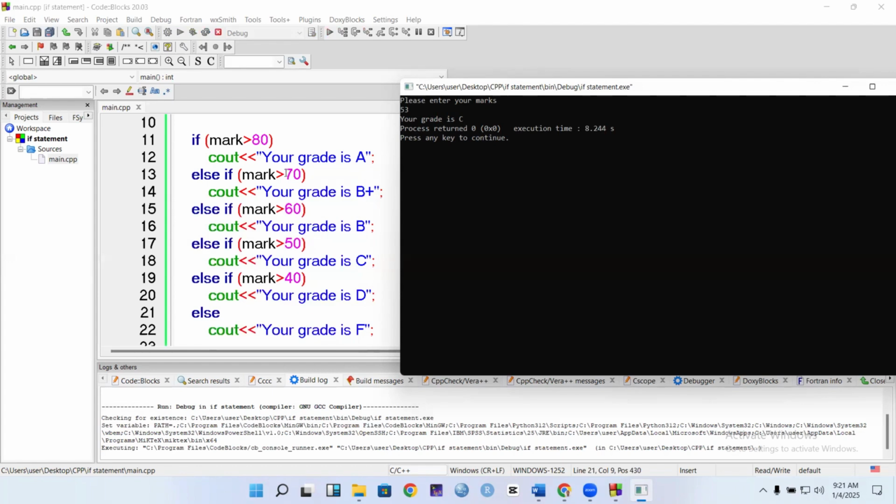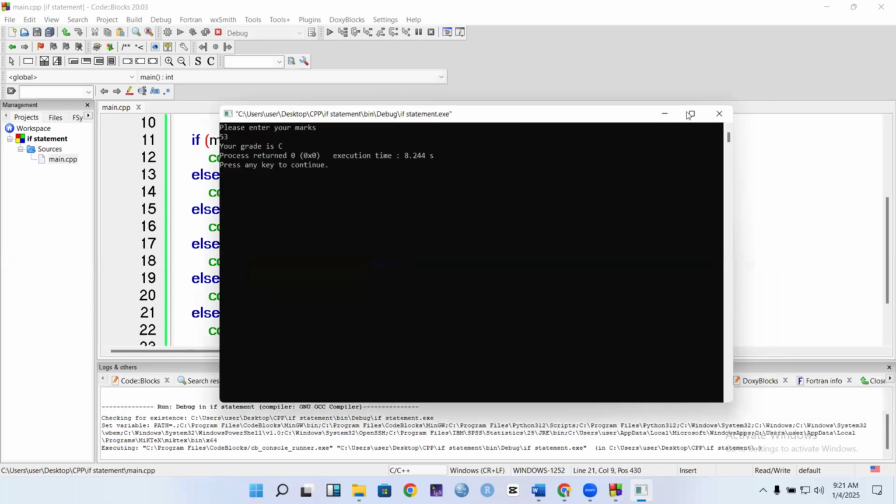Is 53 greater than 70? No. It will go to the next statement. Is 53 greater than 60? The answer is no, so it will skip this one and go to the next one. Is 53 greater than 50? The answer here is yes, so it will run this statement: your grade is C. So that's how it works.